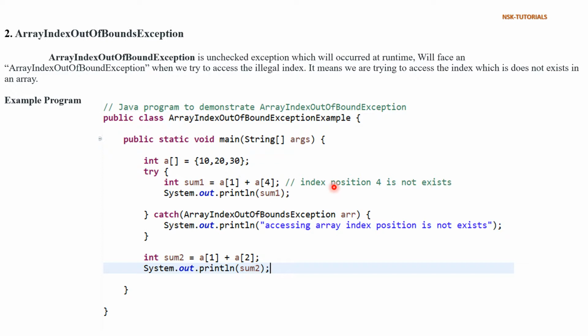When we get this array index out of bound exception, the controller will throw to the catch block. In the catch block, we are returning a message, accessing array index position is not exist. This particular block we have handled and we are printing this message. After that, we have written a small piece of code to perform the sum of element 1 and element 2. The count will be 50.